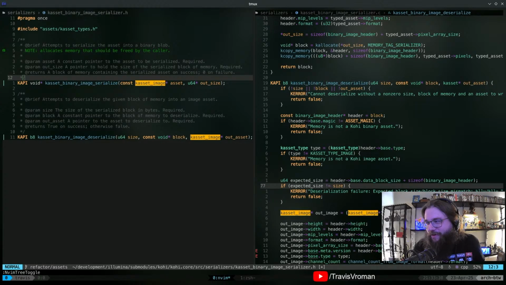Ew, OS code in the code base, no thanks. Yeah, exactly. So I want to try and avoid that, right? Any way that we can avoid that, I'm going to.